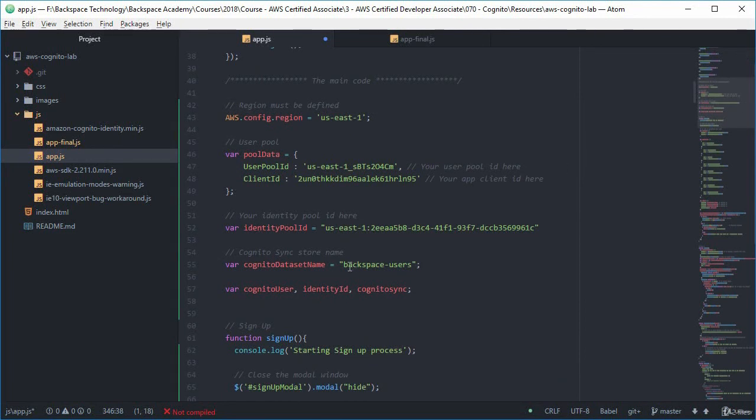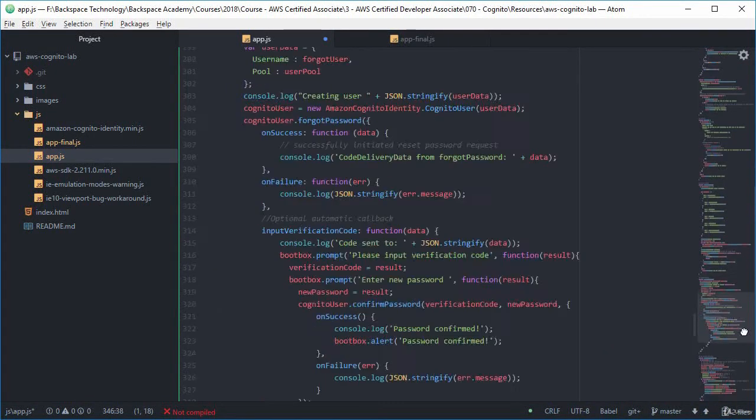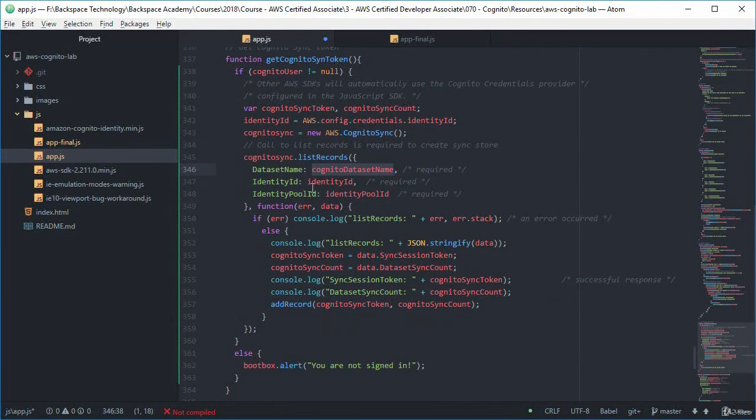We've already defined it as backspace-user. So our dataset, or database, or key store, whatever you want to call it, will be called backspace-users. And then we need to pass our identity ID for that user and the identity pool ID so that we can cross-check that identity. Once that's passed to Cognito Sync list records, then we'll either get an error or else we're going to get a Cognito Sync session token sent to us.